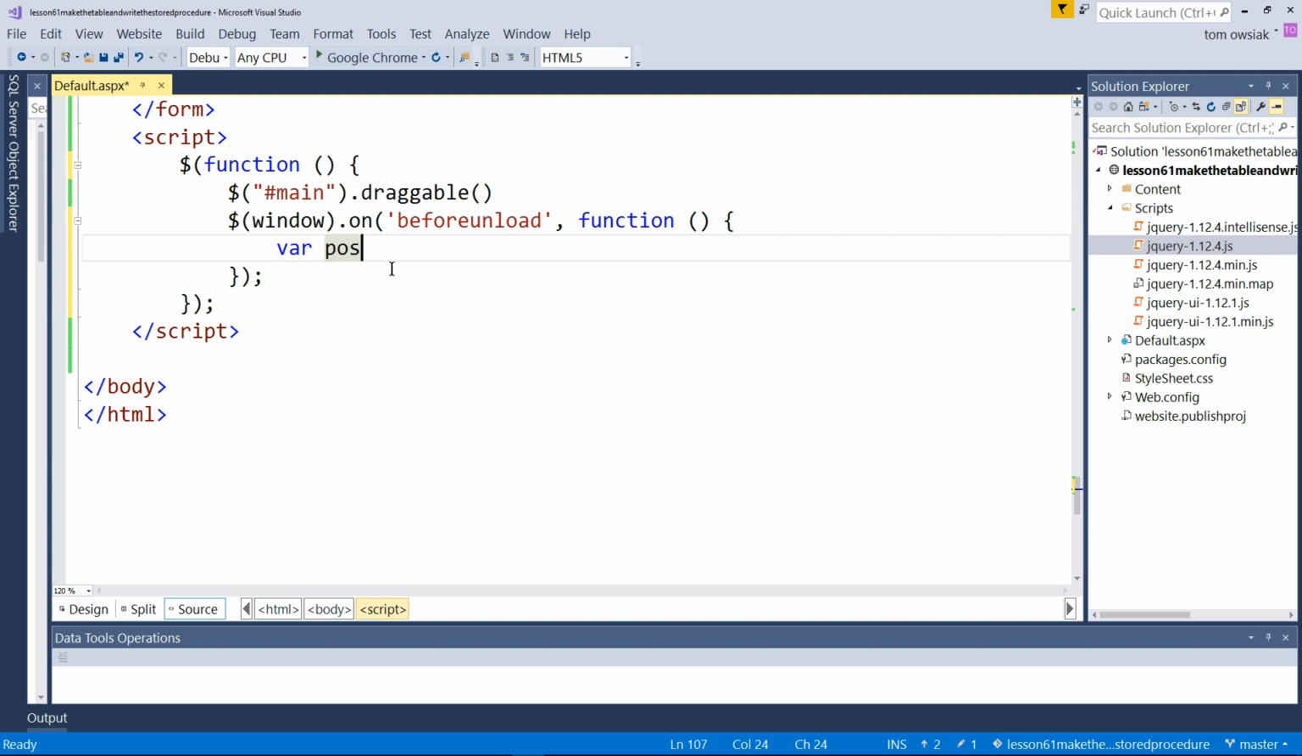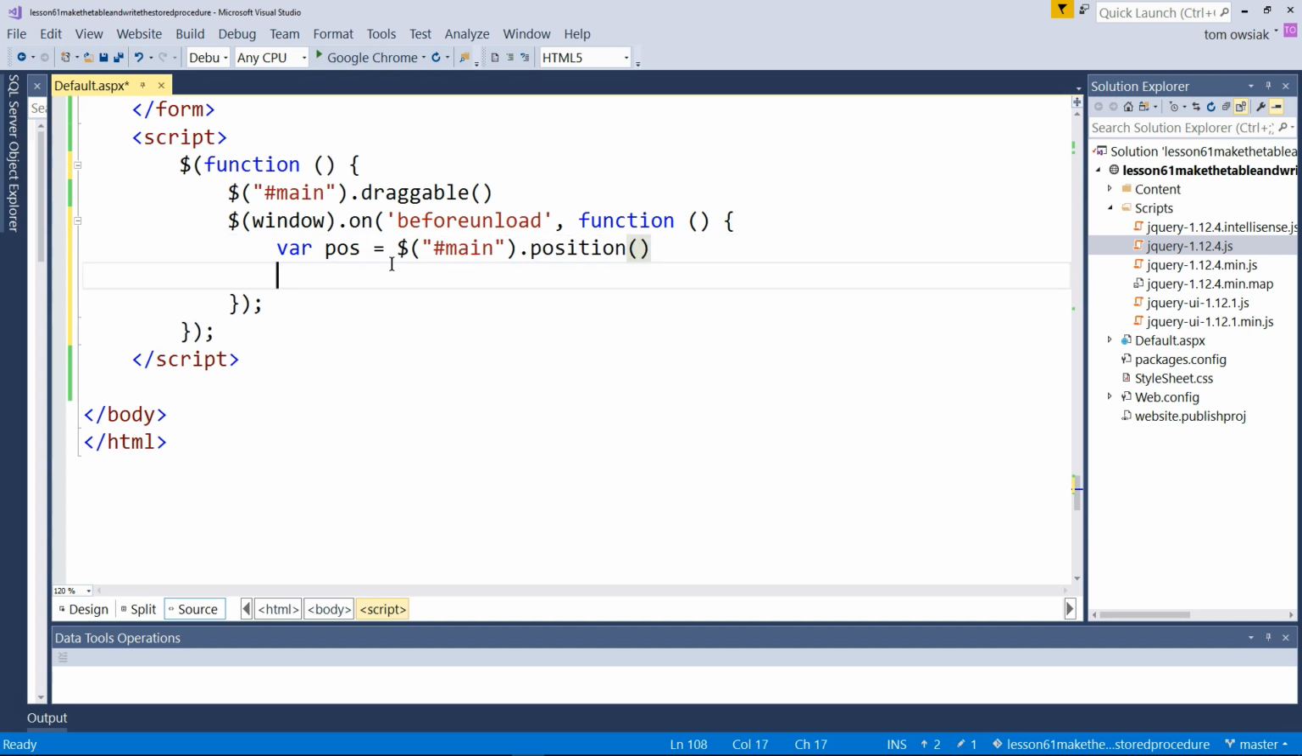Common name, position. And I will say equals, and then you're going to get a reference using jQuery to the main element, right? To the div with the ID main. And you're going to get its position using the position function as shown here. So remember, this means simply jQuery get the reference to the main div and then get its position and save it to the pos variable. And that's useful because at the next stage now, we can save to local storage as follows. Type localStorage.